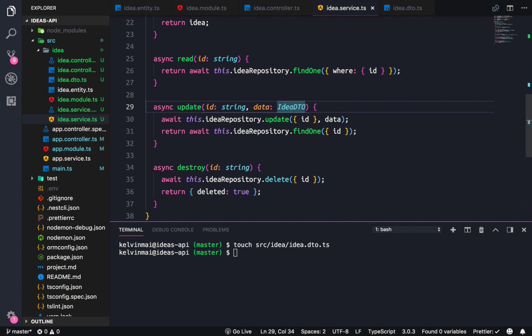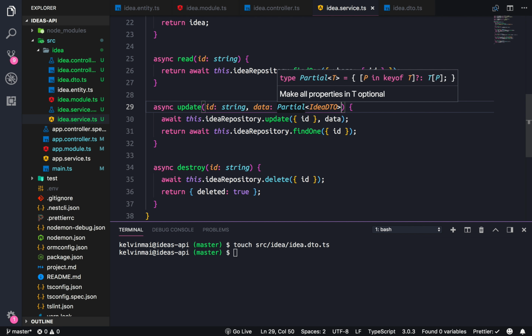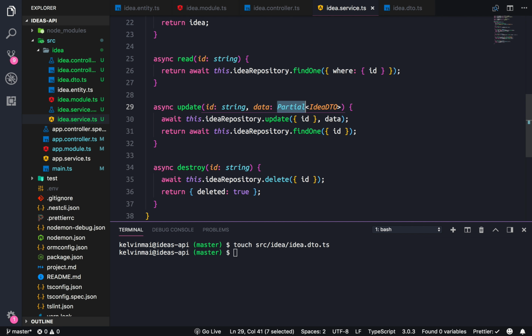Update. Okay, so the idea data transfer object for update, it's reasonable to account for partial. Let's do this really quick. A partial type. So a user is not always going to update the idea or the description together, and might just do one or the other. Doing partial allows us to take care of that. We're still expecting the object, but not the entire object.